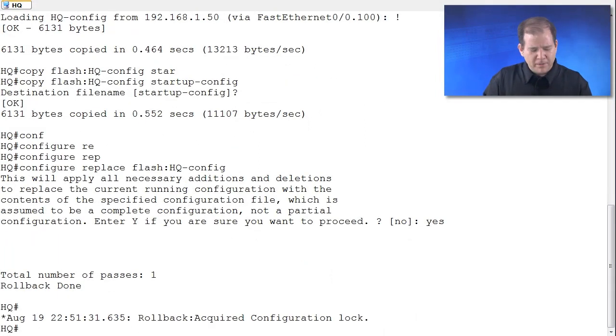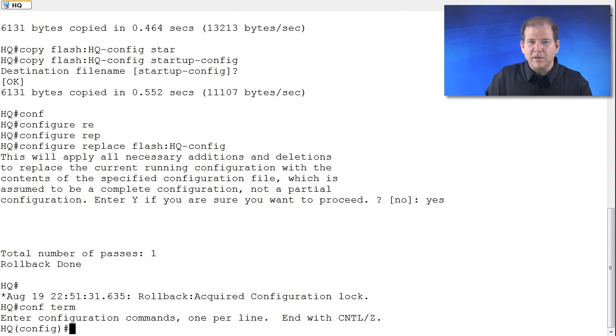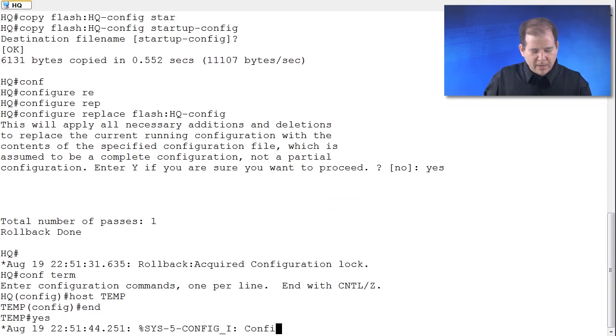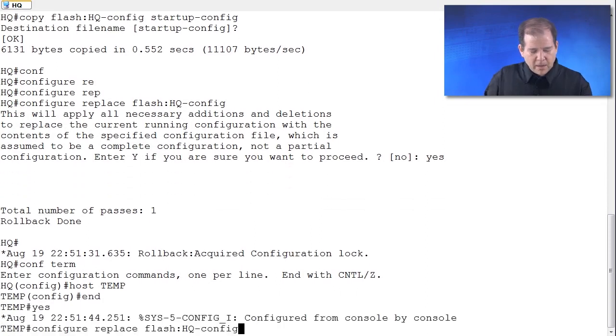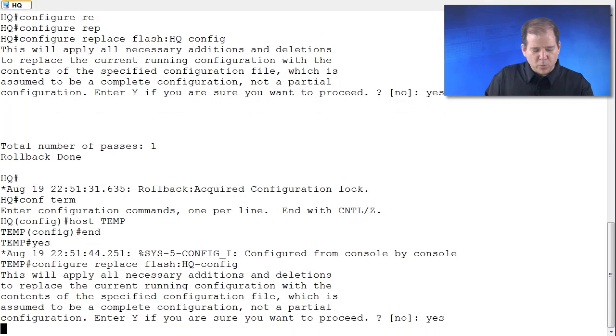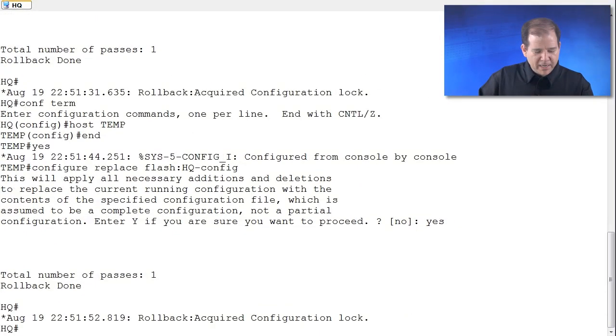Oh, you know what? Let's prove it worked. It says it worked, but let's prove it. I'm going to change the host name of this router. I'm going to say my host name is temp. Now, if I give that command again, we'll see if it really rolls back to that previous configuration. I'll say, yes, let's do a configure replace. The host name was temp. Check this out. It's now back to HQ. So it really did do that replacement.